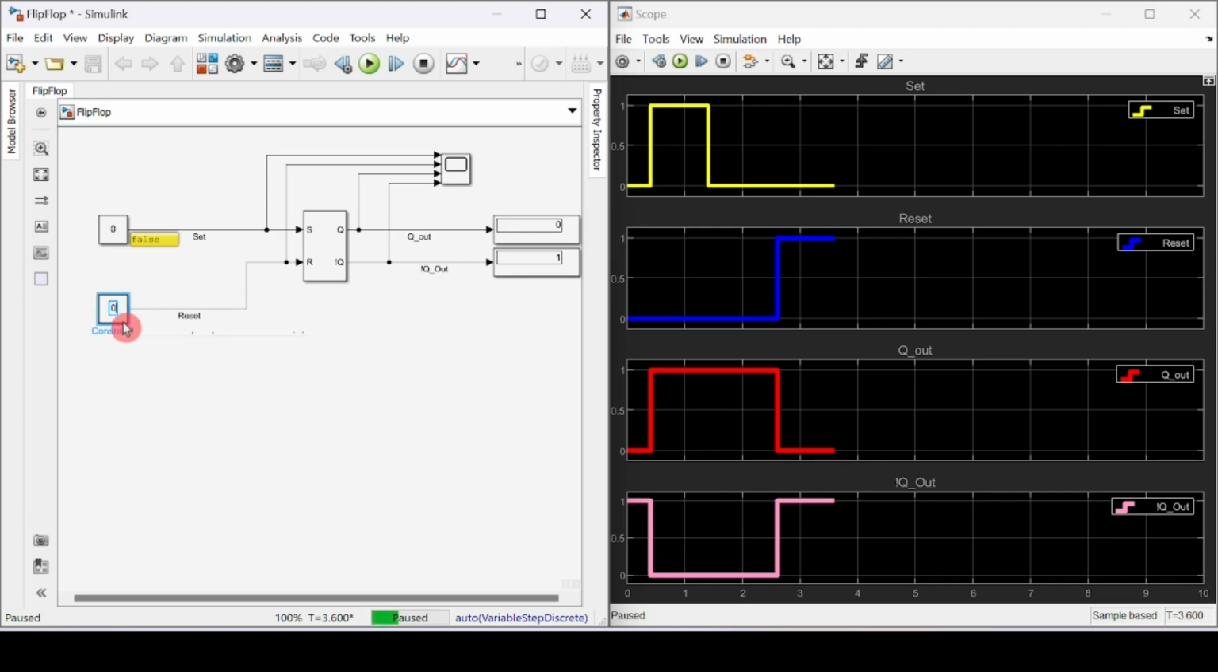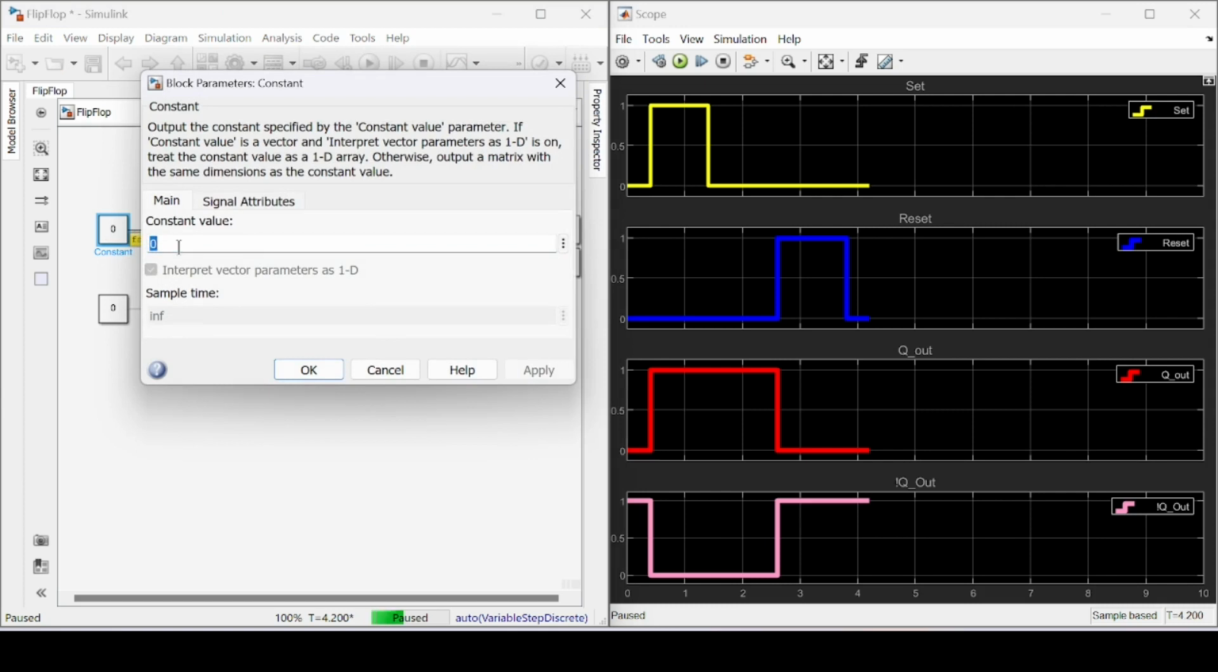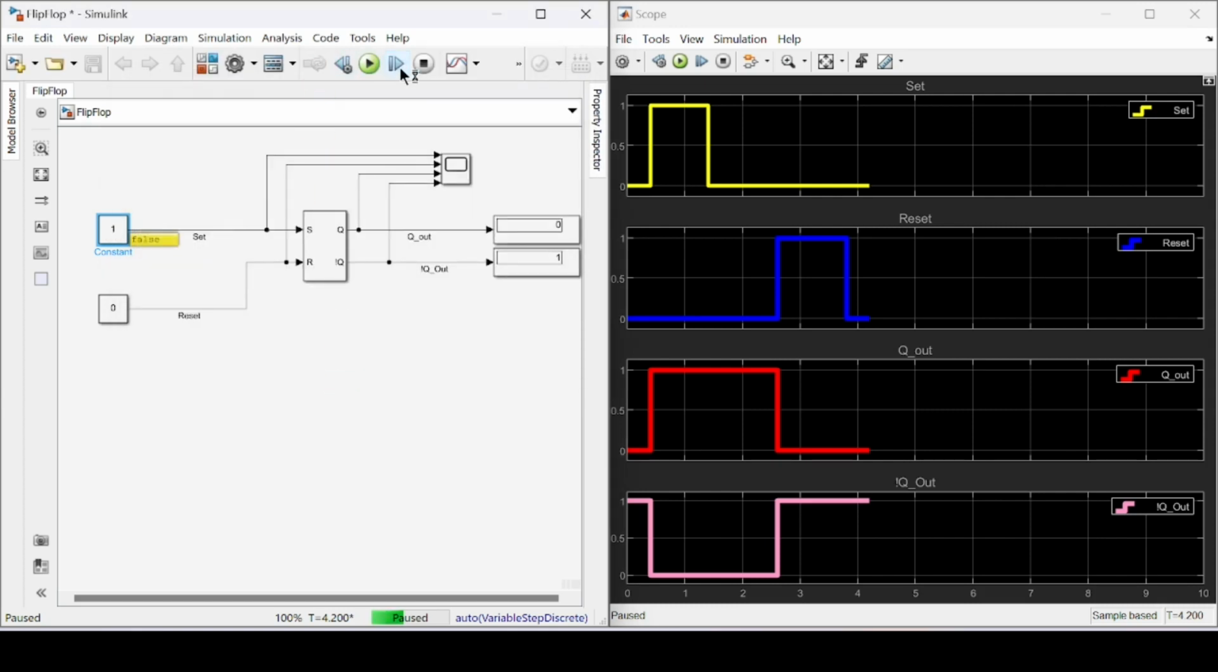Again, if reset is set to 0, then it will show the output as a memory. Here you can see the output as a memory. Again, I will set S to 1. You can see S is set to 1, the Q is set to 1, and Q's complement is set to 0.